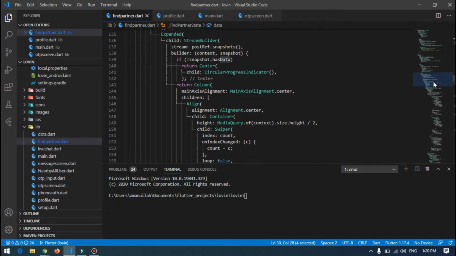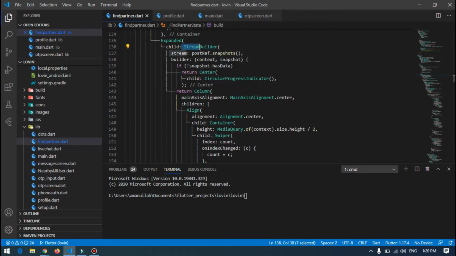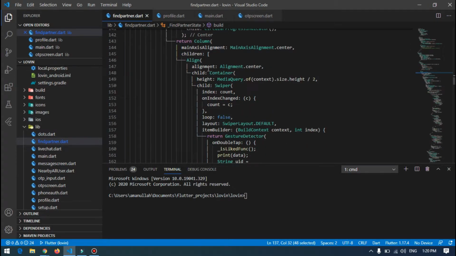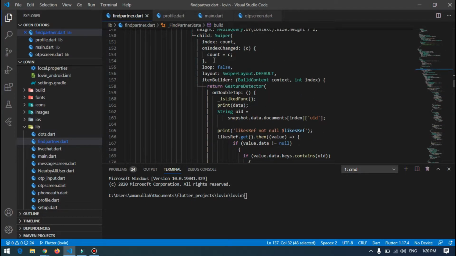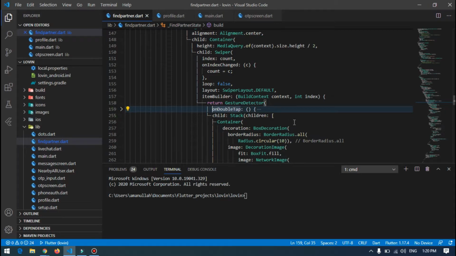otherwise it will be default. So this is the stream builder which is building the posts. We don't have anything to do with this. I'll come down and show you how to change the icon. This is the double tap. I will explain it later.